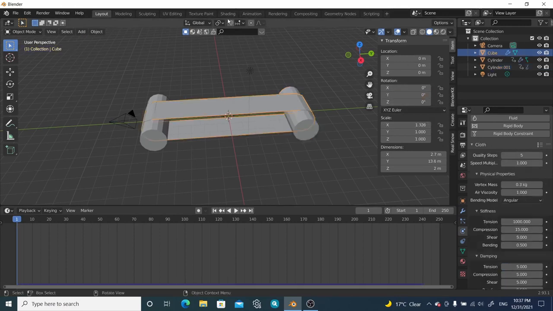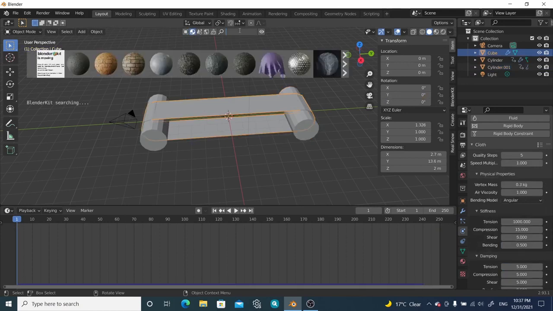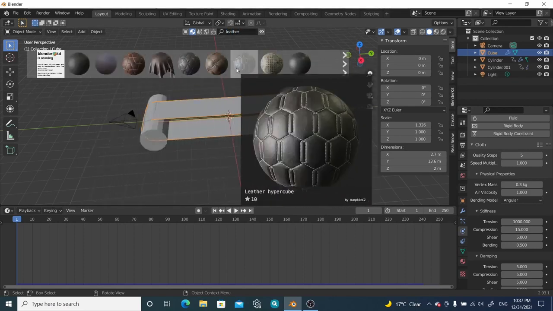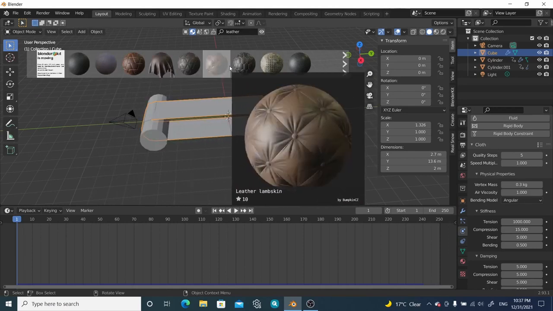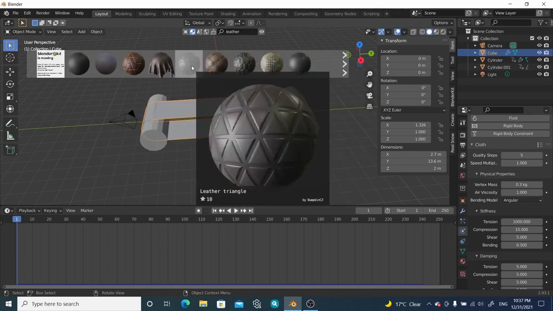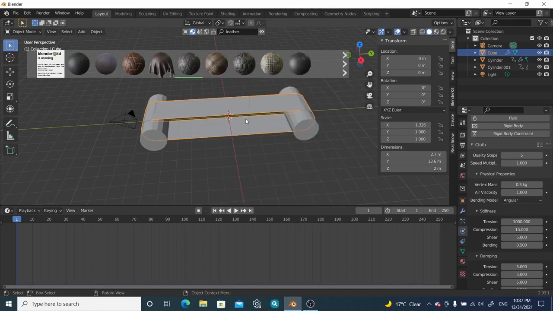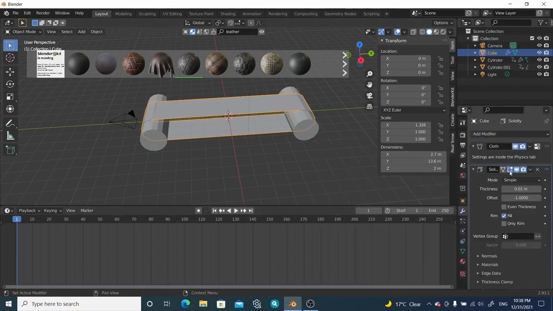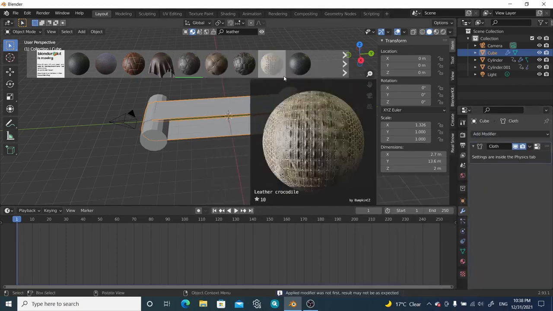So for the belt, let me search some material, something like maybe leather, and it gives a lot of these materials, and I think I will use this one. But we see that this cube has no thickness. So first we will apply a solidify modifier. Here we will come down and apply a little bit of thickness to it.